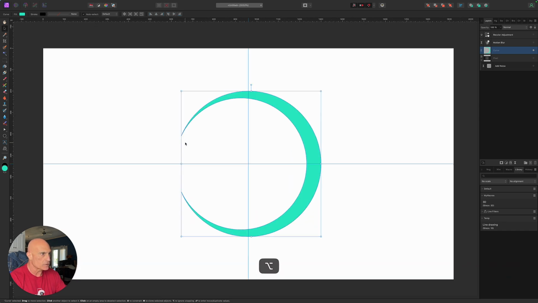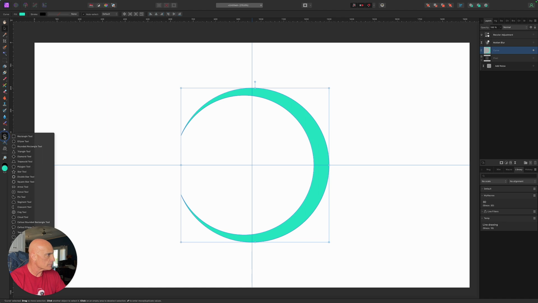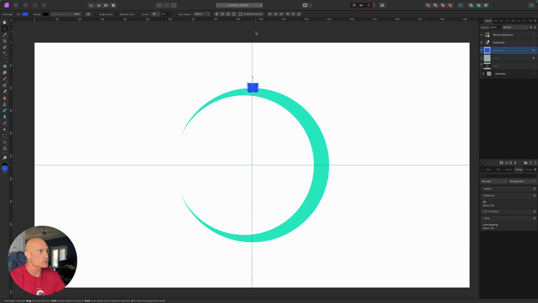So let's zoom in a little bit here, and let's go ahead and grab a rectangle shape. Let's come up here to the top, right around the center, middle of our document, and we're going to drag out a rectangle. It really doesn't matter, you can make it as wide or as tall as you want. You want it to cut into the crescent. And then while we have it here, we're going to grab the Move tool and make sure that it is centered left to right, so it's exactly on the center axis there.